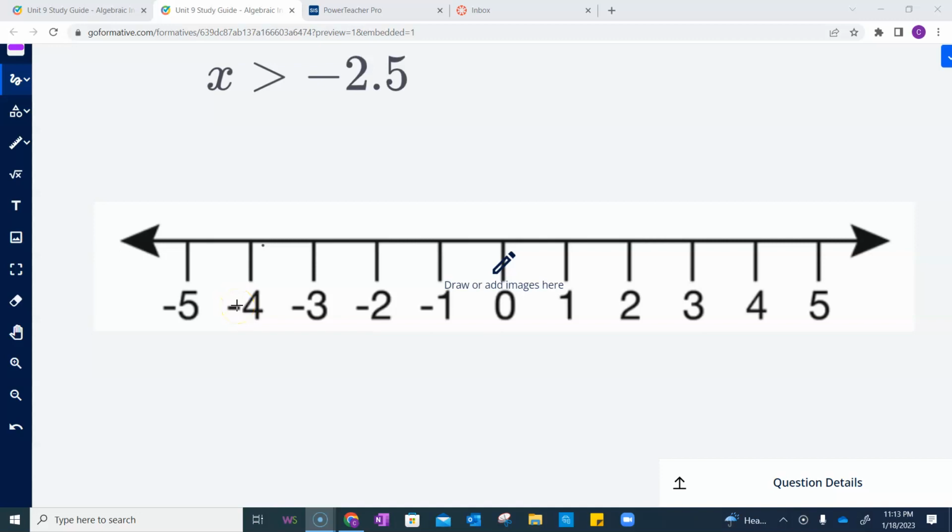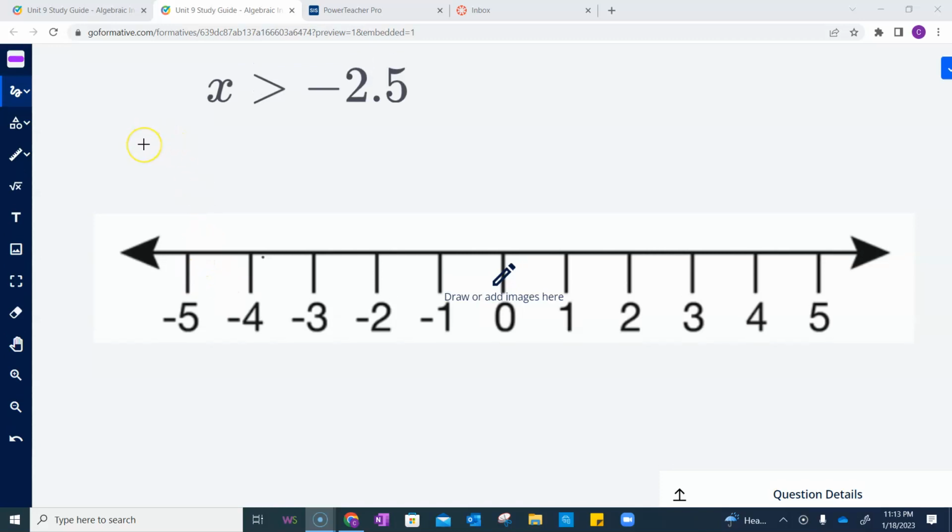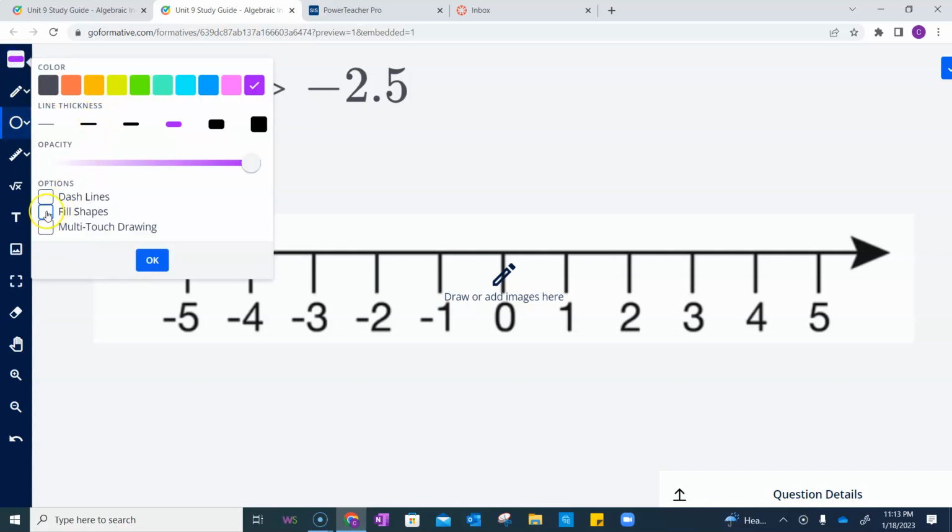So in this problem, we're going to graph the algebraic inequality x is greater than negative 2.5. The tools that you're expected to use to graph this are over here in Formative on the left side, and it's the circle tool under the shapes. And the fill circle, if we need it for the inequality, we'll click it. If we don't need it filled, we need an open circle, we'll leave it off. You have color options here as well.